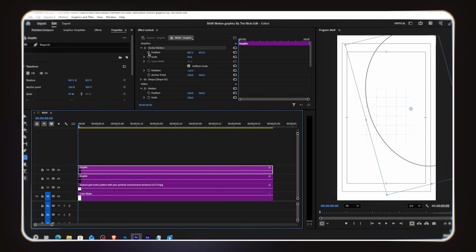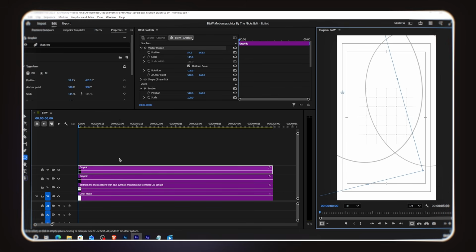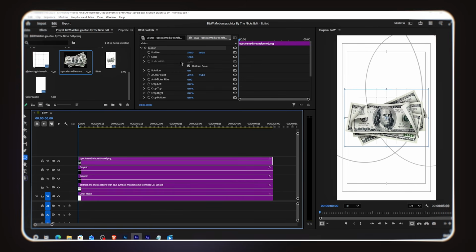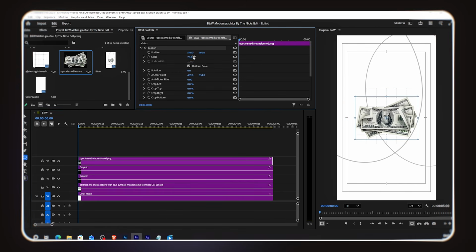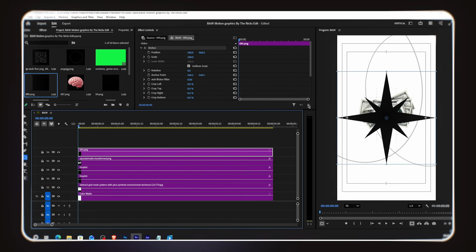Now I duplicate this oval layer and reposition the second one slightly differently, offset from the first. Together, these 2 overlapping oval lines create a nice depth and movement in the background design. Now I add the dollar bill PNG, the money image. I decrease its size and adjust the position so it sits roughly in the center of the composition, sitting inside the oval lines area.